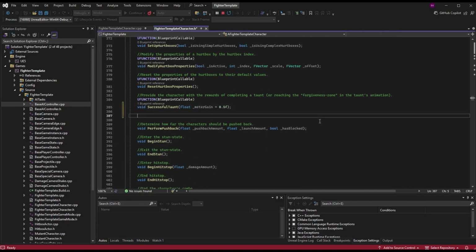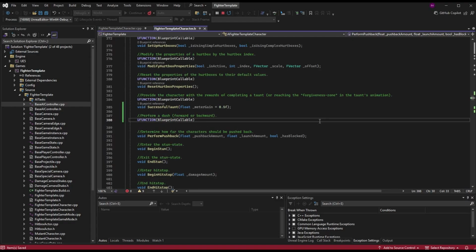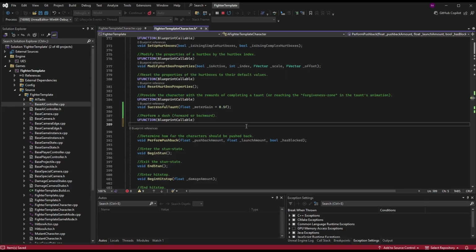That's perfectly fine. Perform a dash forward or backward, and that's actually good enough because that's really what we're going to be doing. We're going to be applying the dash forces or performing other dash logic. There could be other things you want to do with the dash, like playing visual effects, sound effects, whatever. We do want to make this UFUNCTION BlueprintCallable because the animation blueprint is going to call it. This is where we make our actual function, so we'll say void PerformDash. So I'm going to change the name a little bit.